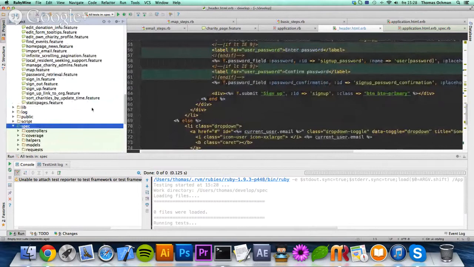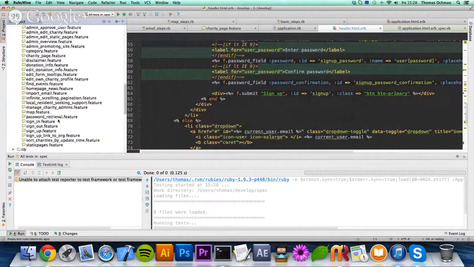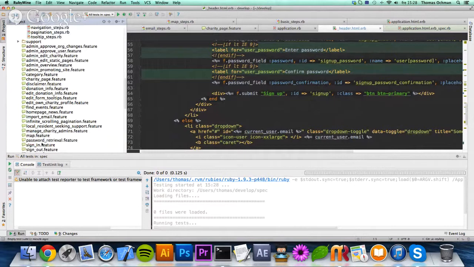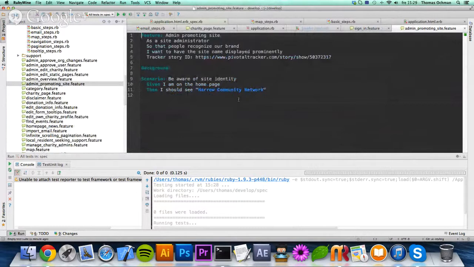Do you want to? So we've probably got an existing scenario that would be a good place to slap in the tagline. I mean, we already have a feature related to admin promoting site. I'll see if I can find the right one. There's one which is specifically about admin promoting the brand site. Yes, so admin promoting site is the one. So it's like, be aware of the site. So I should see Harrow Community. And then on line 12, we should have, and I should see, and we put in the tag, basically.